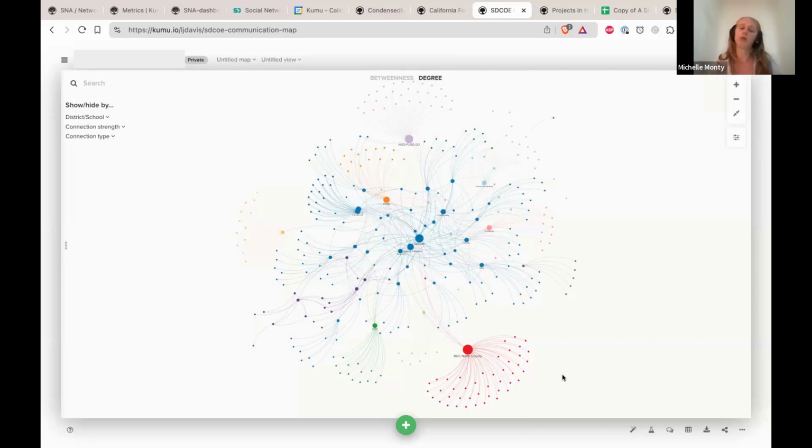So that allows me to see, okay, who do I want to reach out to, or who maybe has more power than they should have? Because you can imagine that this person, or this school in this case, might have more power over the inflow of information that is distributed to the rest of this cluster right here.